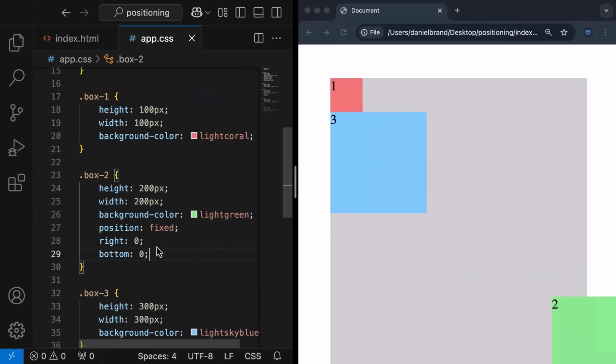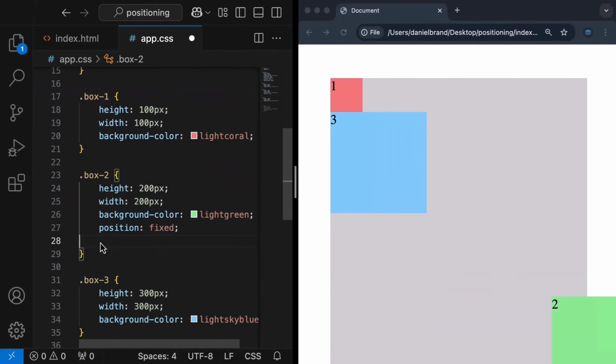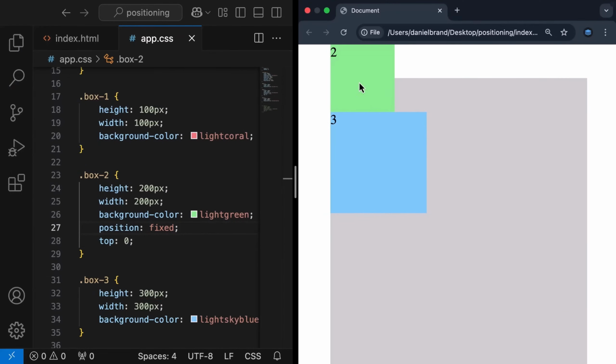Okay, so on box 2, I want to remove the offset properties here and just set a top of 0. I'm going to leave position fixed for now. I'll refresh, and this now moves our element 0 pixels away from the top of the viewport. That is this top edge of the browser here. It's absolutely positioned, so its original slot has been removed, and fixed positioning means that when I scroll, it remains fixed in position relative to the viewport.